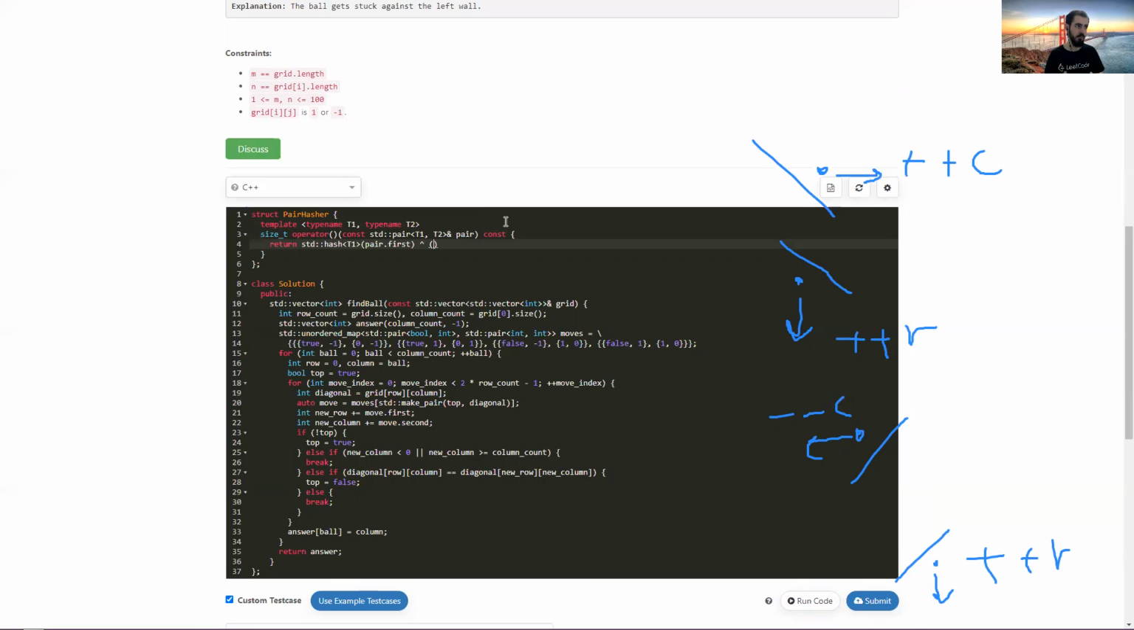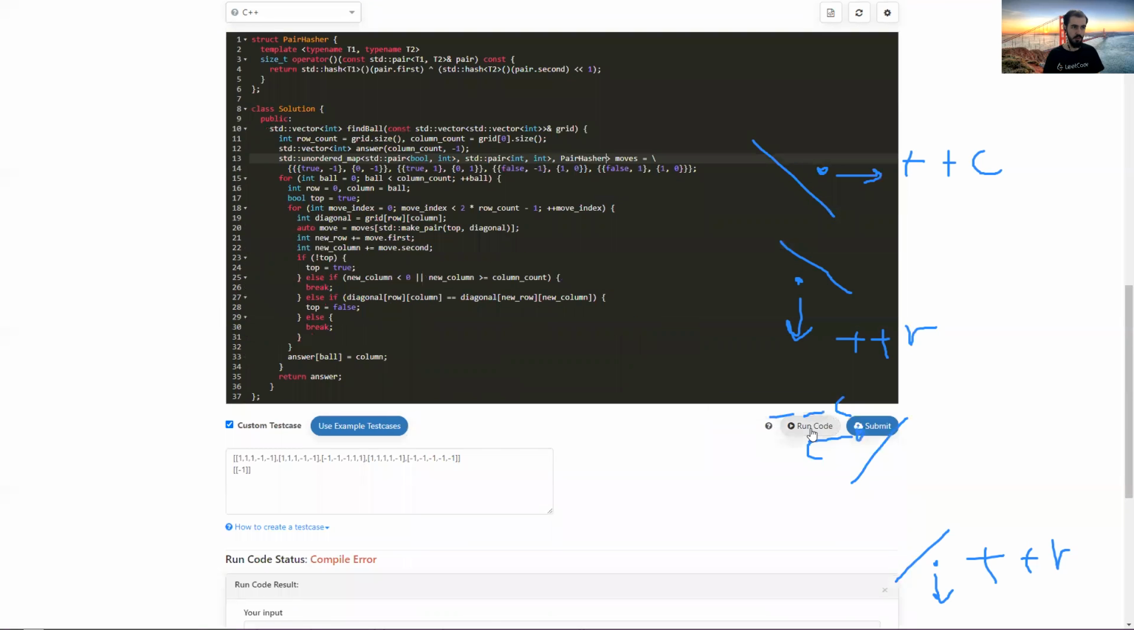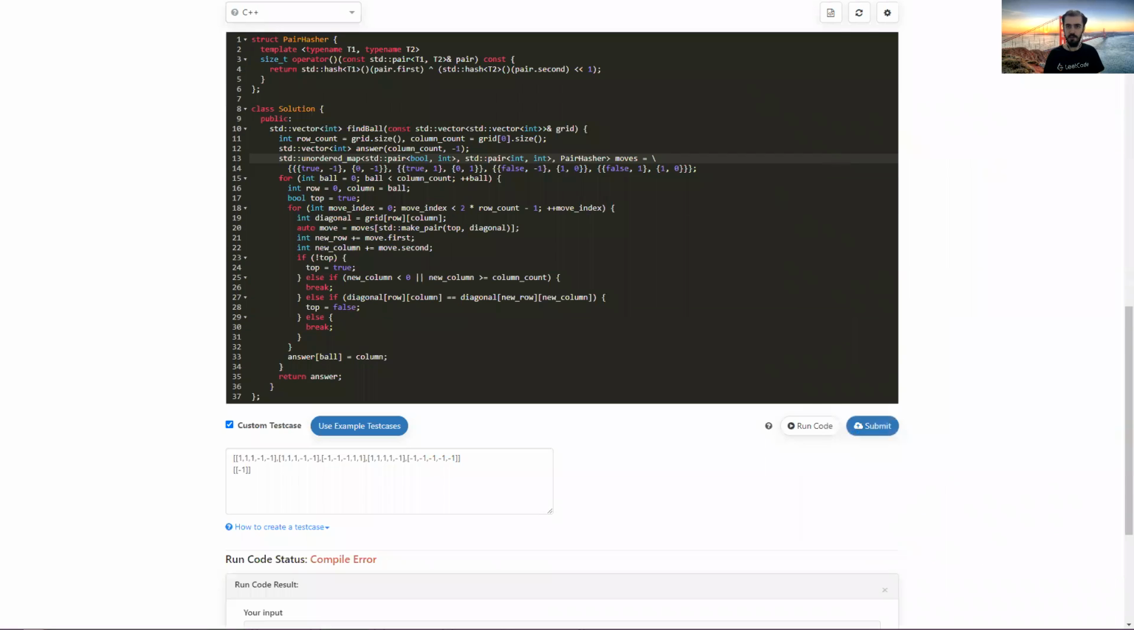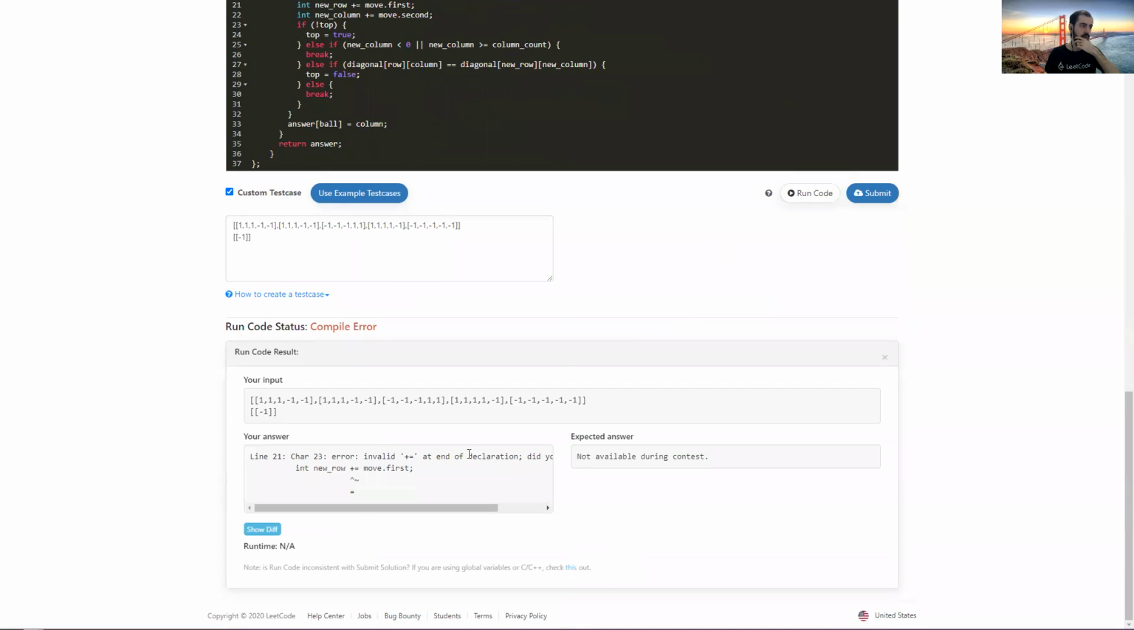Most probably hash. I also believe that you have to construct it and then call std hash of type 2, construct, call from second and shift 1 to the right. I believe this is a standard implementation of pair hasher. We can pass it here. And now we can run. Can we? No, we still can't. Okay.